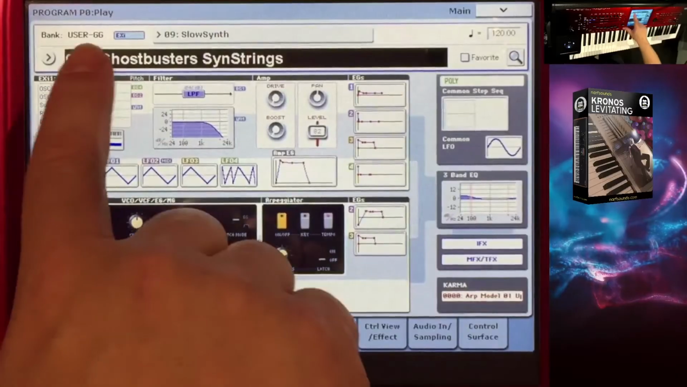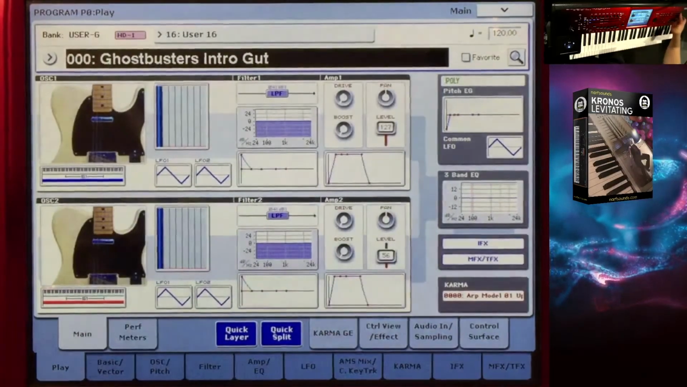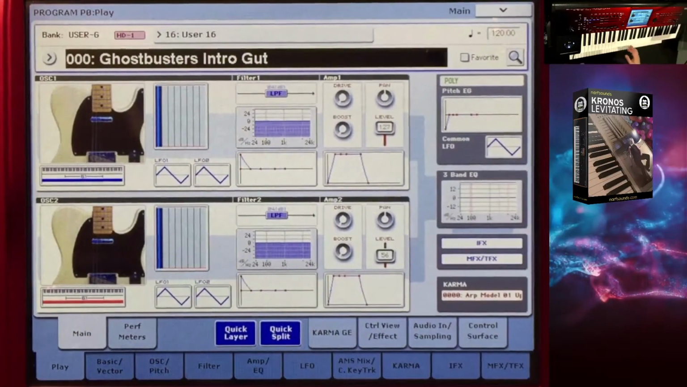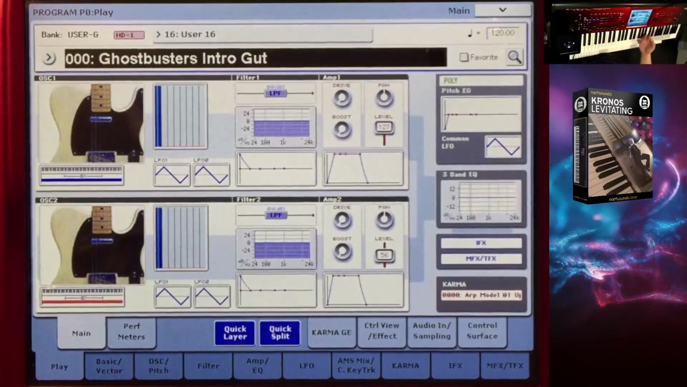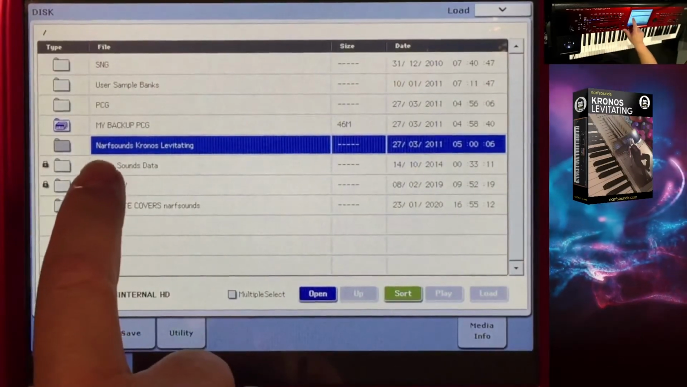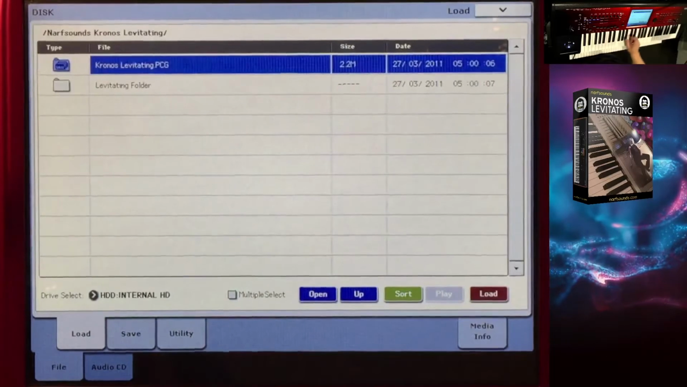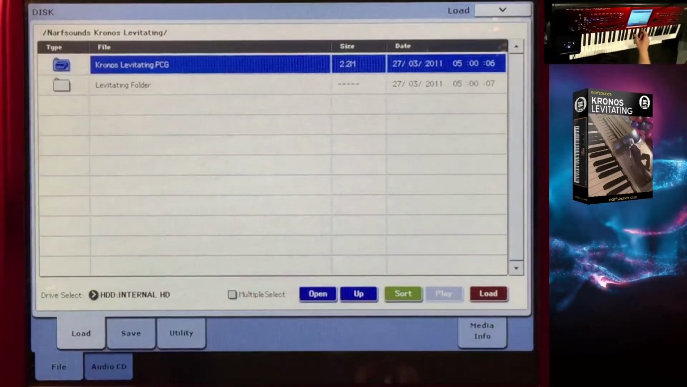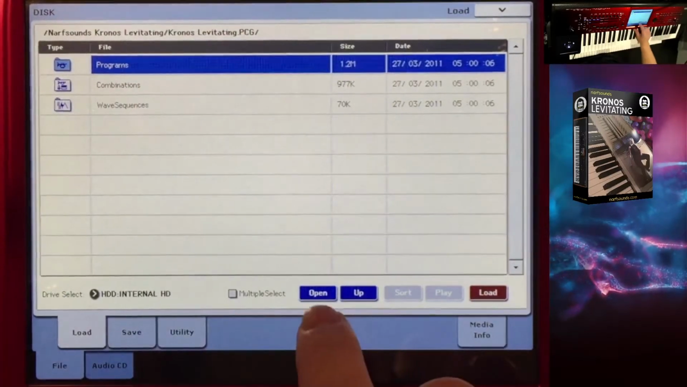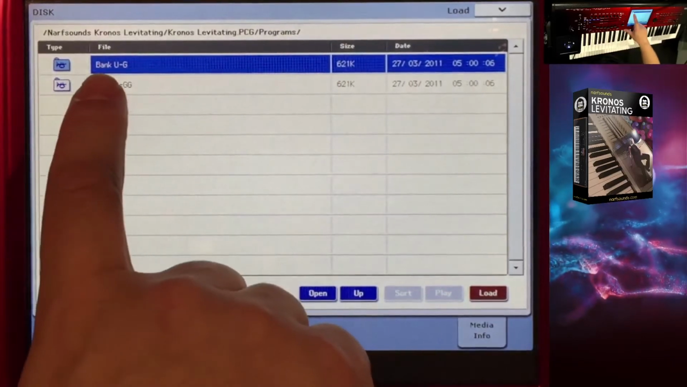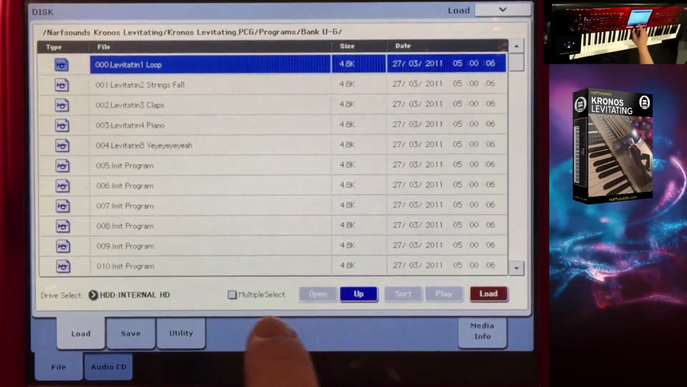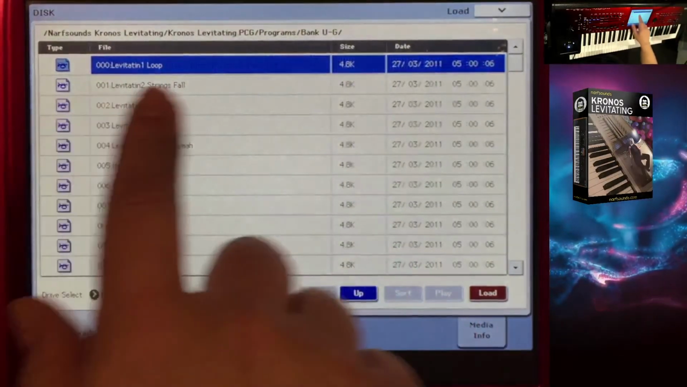If you have programs already in user GG and user G of program mode, this will conflict with the programs in the Levitating PCG. So what we can do is load the programs and combinations one by one. Let's go to disk mode and select Narfsounds Kronos Levitating and open that. Open the Kronos Levitating PCG and select the programs folder and open. Select bank user G and open. And select all the Levitating sounds.